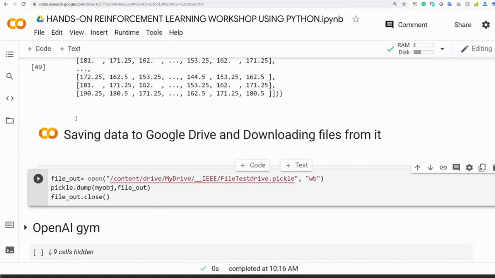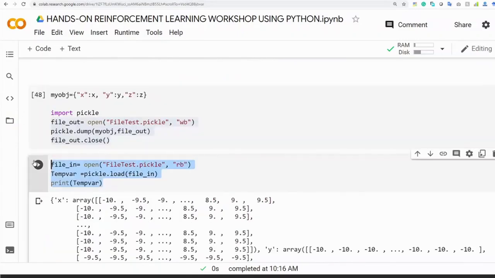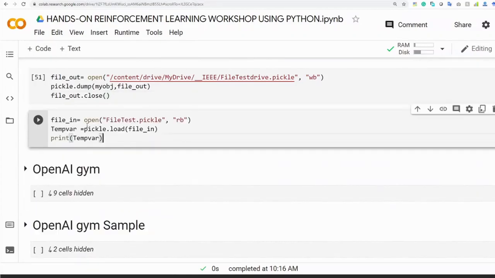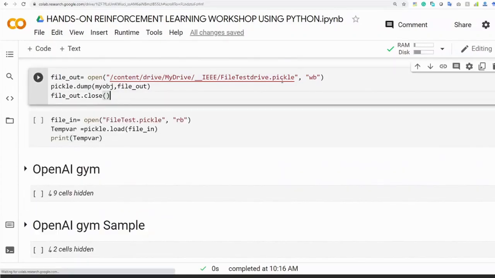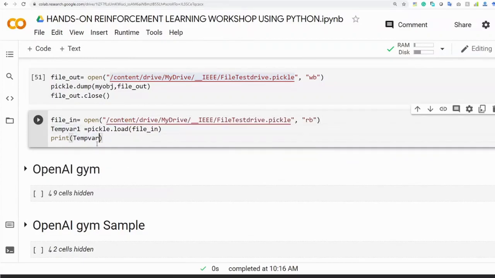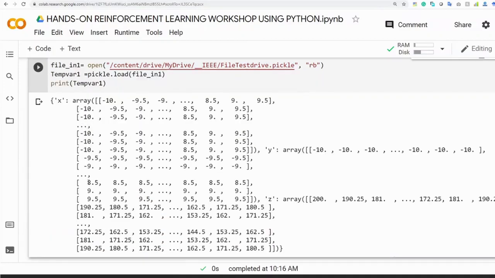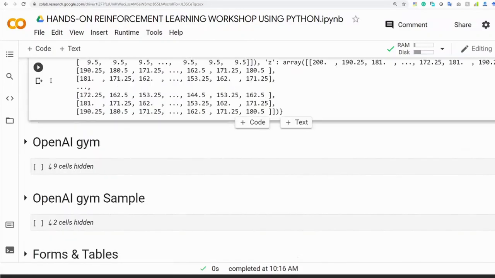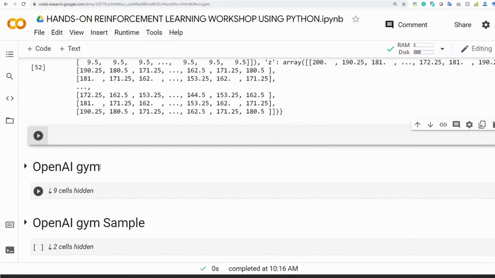Again, you are able to read a file from your Google Drive with the same structure like this. I'd like to copy this, let me go with this file, and change the name, for example, 1111. Okay, here we go. Again, we read the file from our Google Drive. It's so simple.